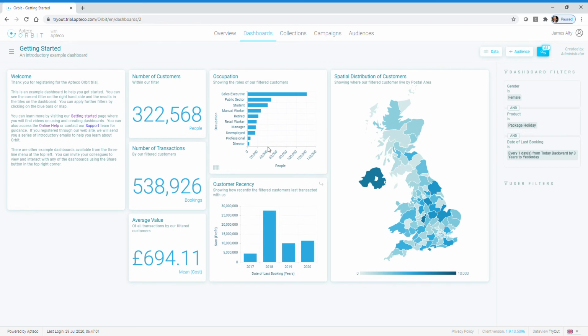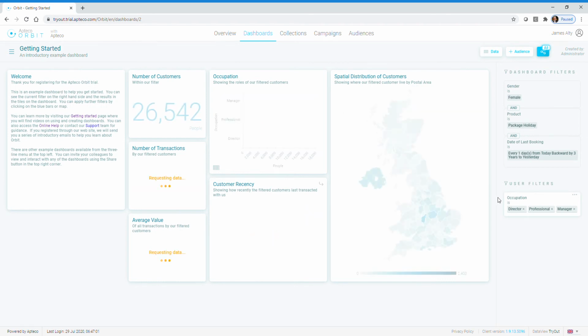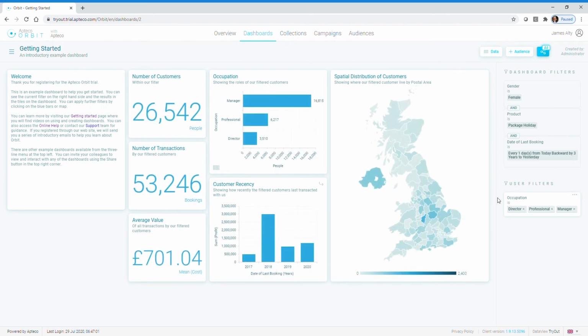I can filter further, for example, on the occupation of my customers by clicking on the appropriate categories. In this case, I've chosen directors, professional and managers, and we can add those 3 criteria to the filter. That is displayed in the lower right hand side, and with that filter we now see we have a much smaller group. In this case, some 26,000 female customers who have those occupations who've undertaken 53,000 transactions at a slightly higher average order value.